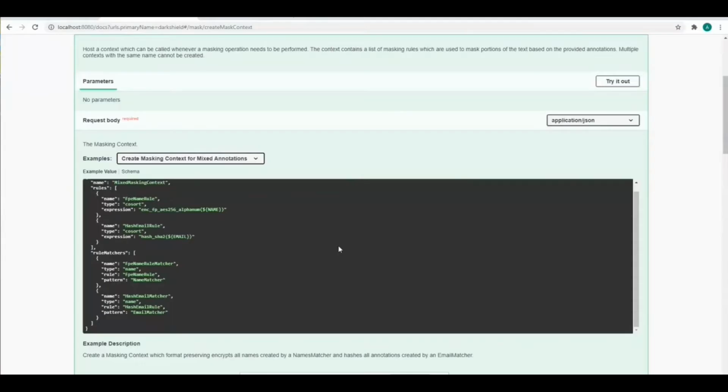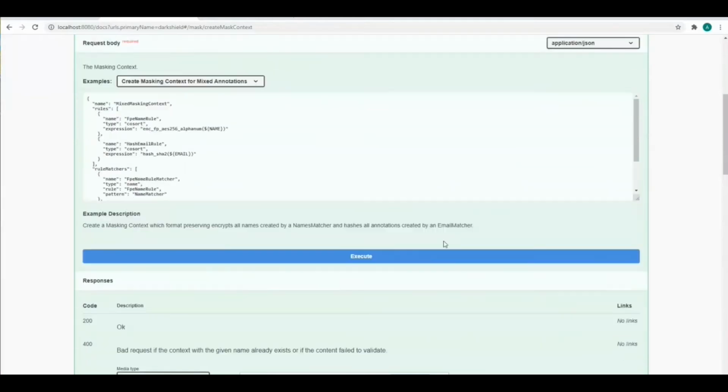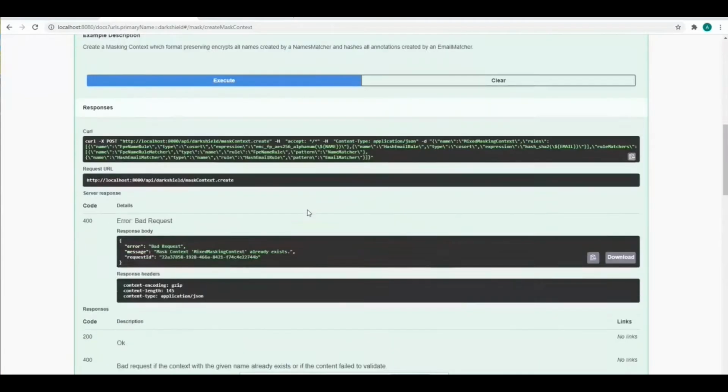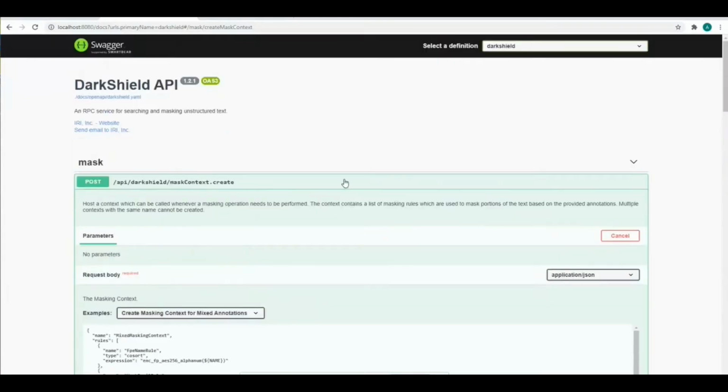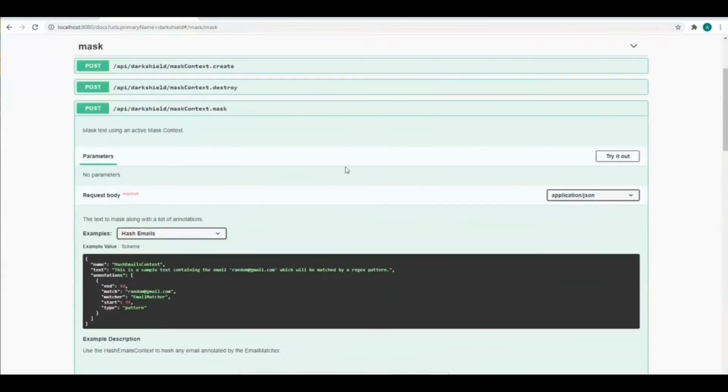After supplying rules in the masking context, you'll need to supply the rule matchers. Here's the rule matchers right here. Rule matchers define how an annotation is associated with masking rules. This is a way to define different masking rules for different types of annotations, so you can hash emails and encrypt names in one request. And let's try this out. Execute. Okay, it's been created. And let's do mask context.mask next.